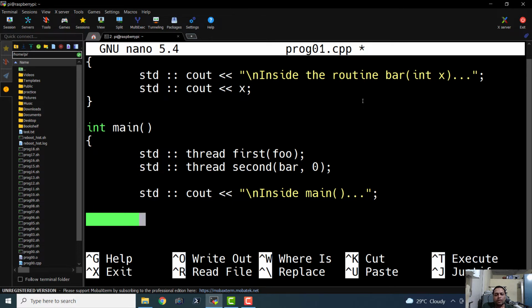Now we can always synchronize the threads with the join function. So I need to use it with the thread objects like this: first.join and second.join. So this is how we can synchronize the threads.